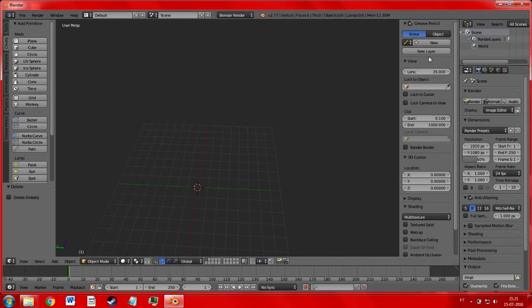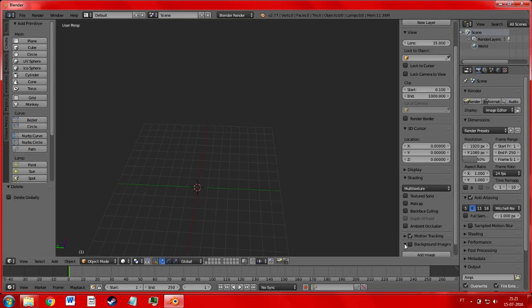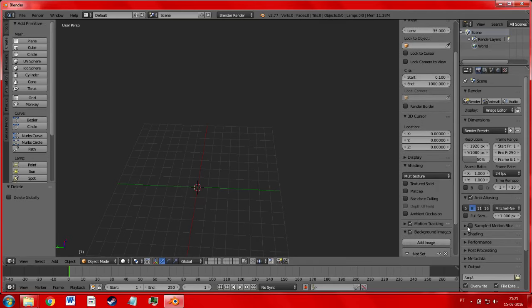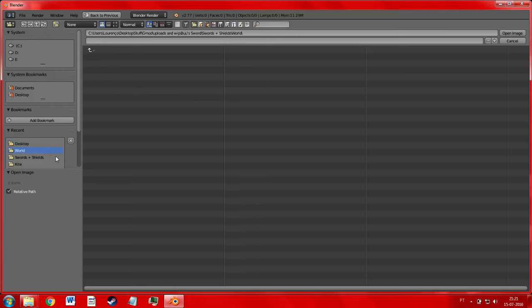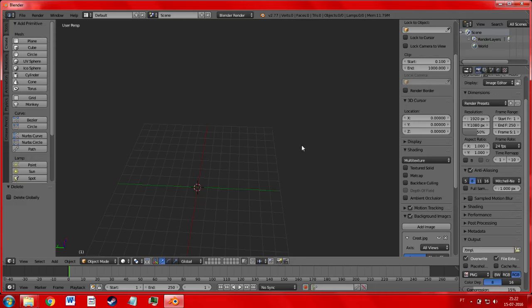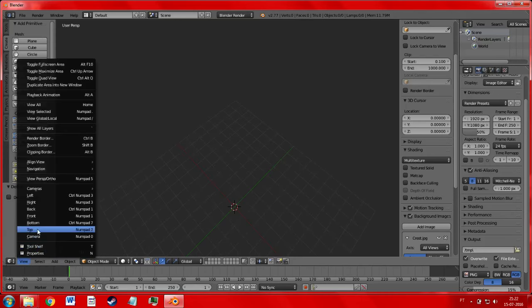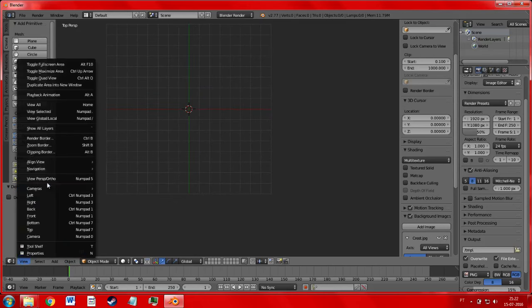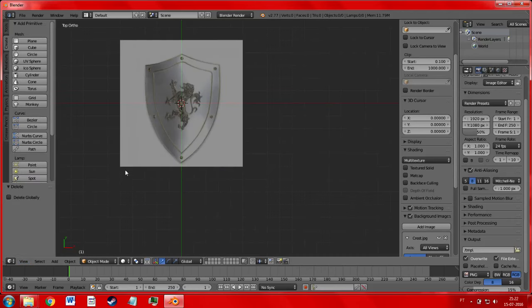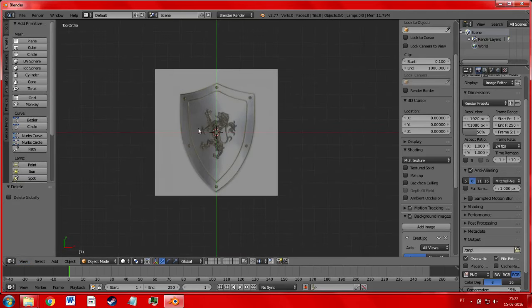Now, I'm going to scroll down this menu, and I'm going to go to background images. I'm going to click the little arrow, add an image, go to open, and now I'm just going to find the picture very quickly. I believe it is somewhere in here. It is there. Now you won't see the picture until you go down here to view, press top, and then you have to change between perspective and orthographic mode, and once you switch to ortho mode, you should be able to see the picture.